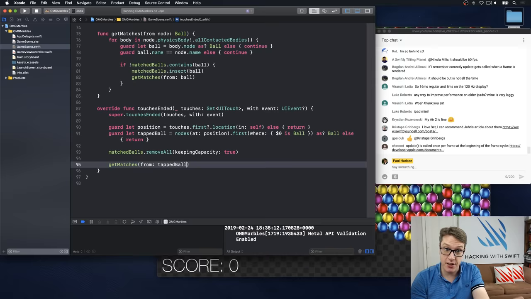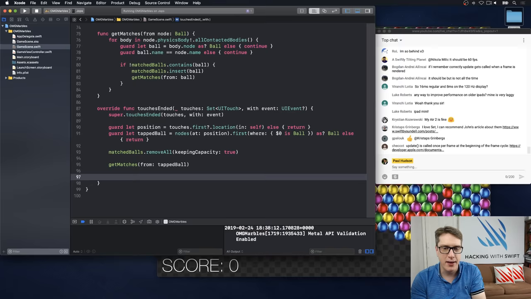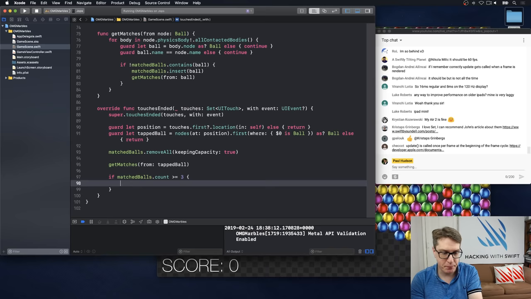But we don't just want players to tap one ball at a time or two balls at a time, because that's too easy. They can just clear away all the ones and end up with like a 300 match at the same time. That's not much fun, right? More challenging is to say, if matchedBalls.count is greater or equal to 3. They've got to match groups of 3 at the absolute minimum. Now we can say, for ball in matched balls, ball.removeFromParent. So remove all matches now.